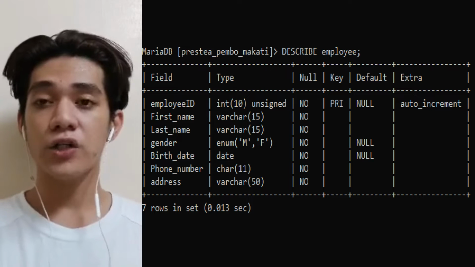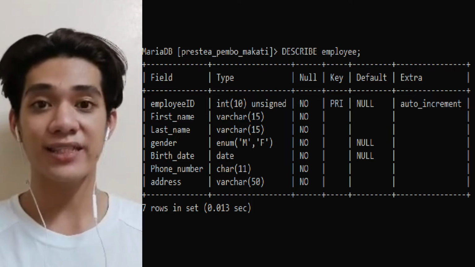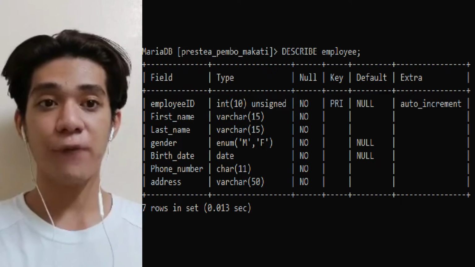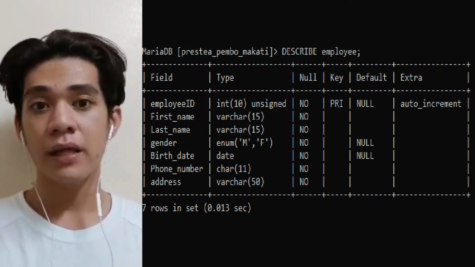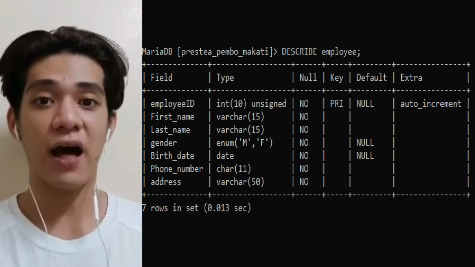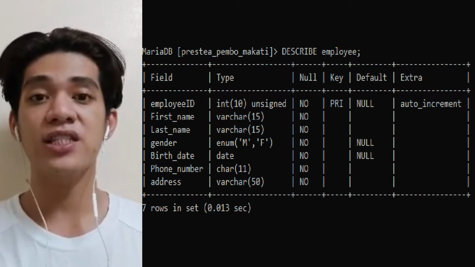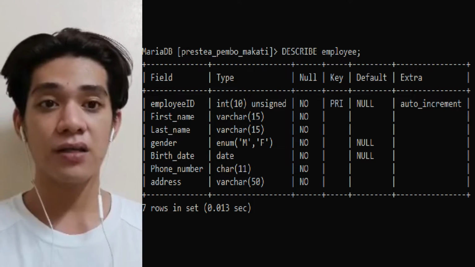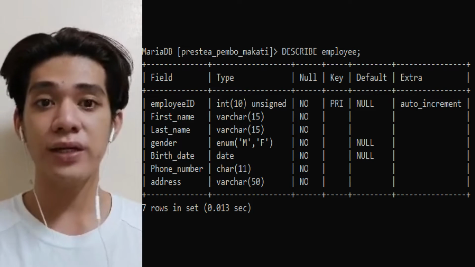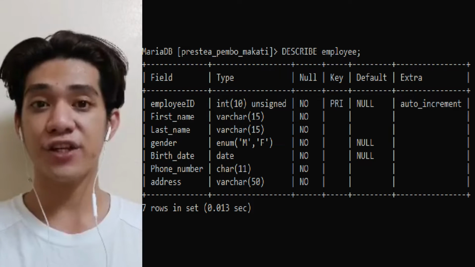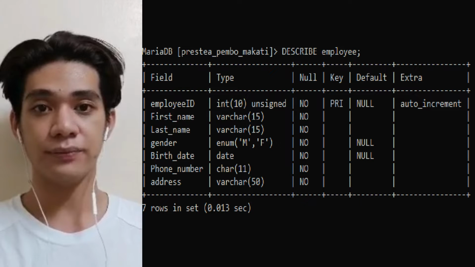The employee table consists of different columns: employee ID, first name, last name, gender, birth date, phone number, and address. As you can see on your screen, the employee table structure is as follows. First is employee ID. Its type is INT UNSIGNED because we want to limit the integer maximum value to 10. We set it as the primary key, it serves as the parent table, and this field is auto increment.